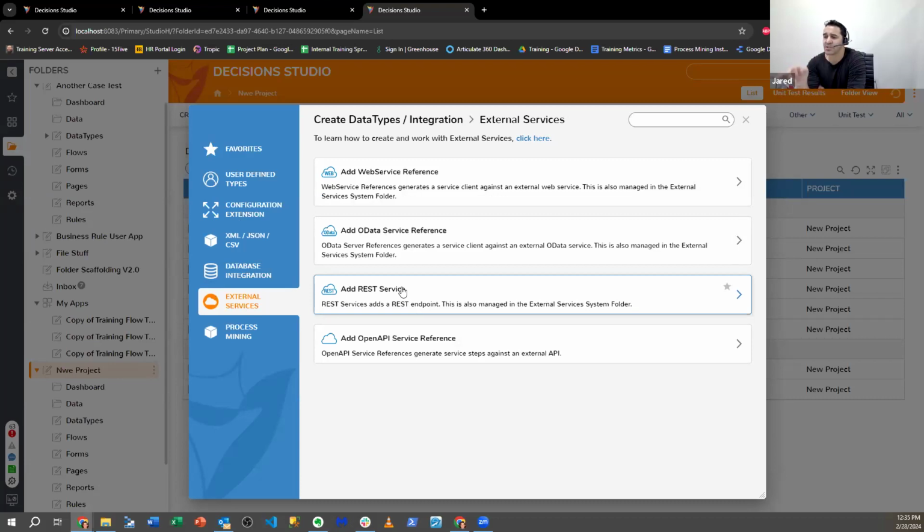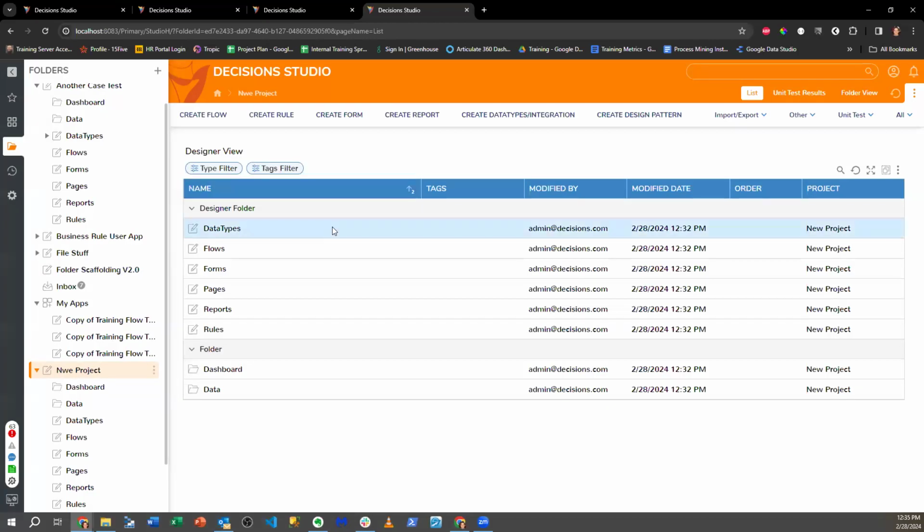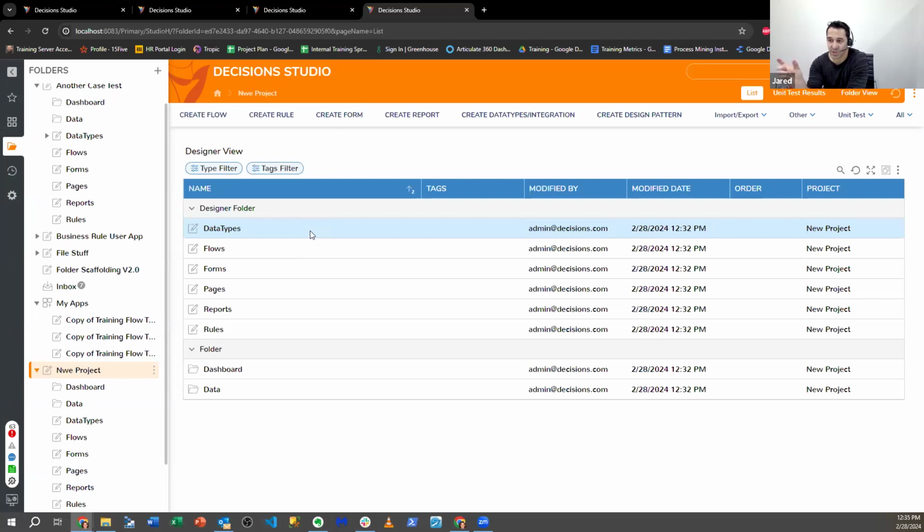Great question. What this does, if you use this action right here, the data types one, is it basically just creates a link to the one. It still stores it in the external services folder. It just creates kind of like a shortcut here, even though it doesn't look like it, and then just references that in the back end. So that's why, yes, in this context, they lead to the same place.